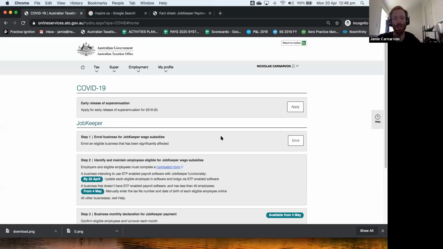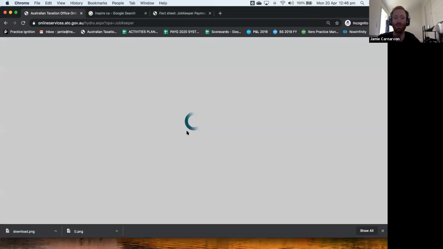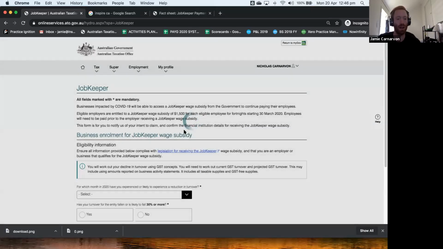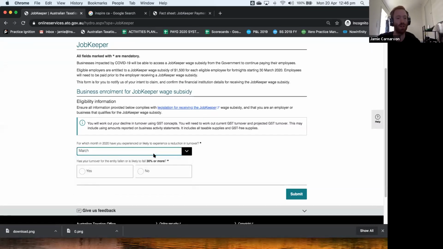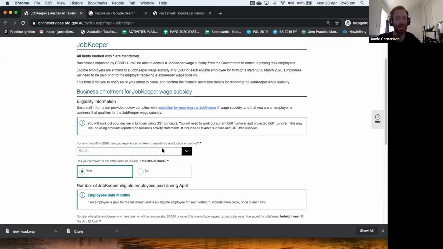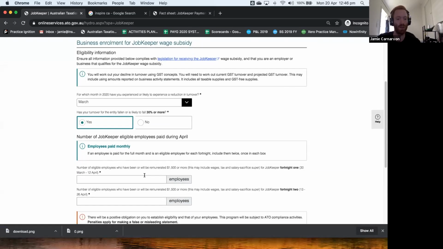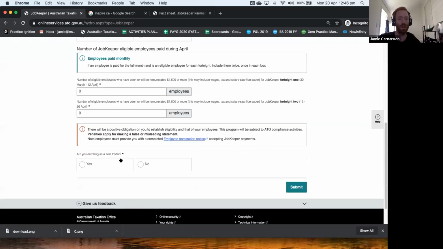And step one is to enroll yourself right here. So you'd click Enroll. It would load up, and you'd choose a period when you're expecting or have already experienced a drop in revenue. Say yes. If you're a sole trader, you won't have any employees, so you go 0. But then if you do have employees, that's where you put them in?